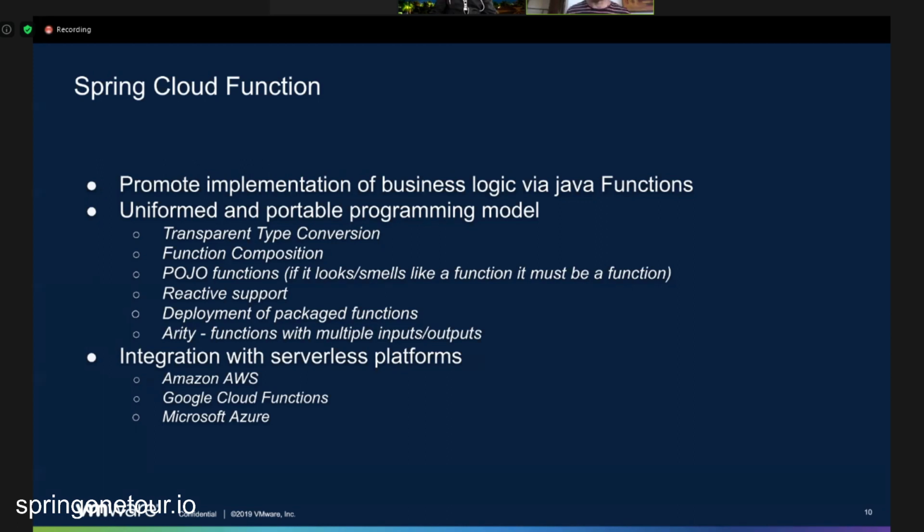So the features, and this is just a very small subset: transparent type conversion, which I'll show you in a few minutes; function composition, which I will also show you in a few minutes; and closure functions, which I'll talk about. There is really not much to show because if something looks like a function and smells like a function, we'll treat it as a function. If it's a functional interface, meaning it fits into the functional model, we'll have no problem dealing with it. And reactive support, which I'll show you today.